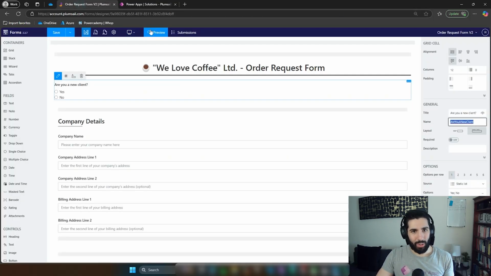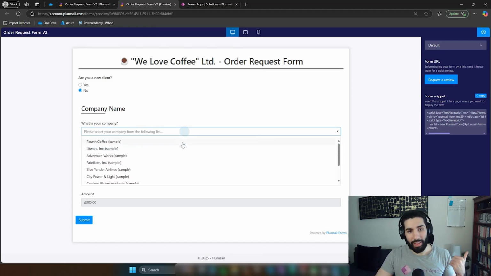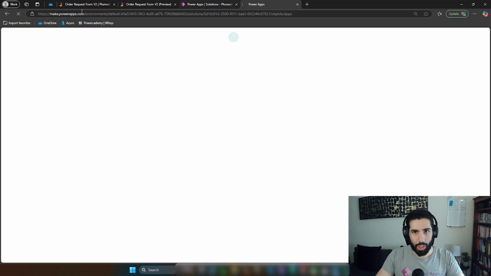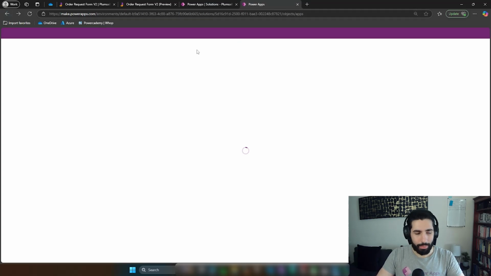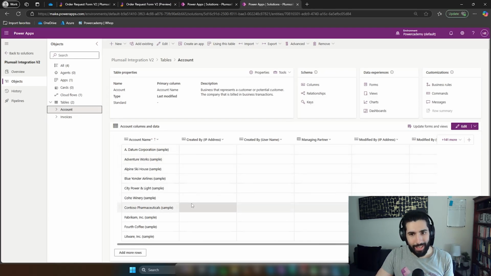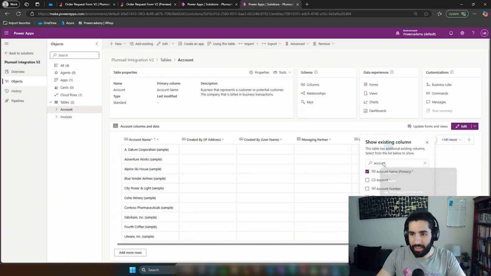If we come into that flow and just see the way the user will fill out the form. So let's say, okay, are you a new client is equal to no. Then it's going to ask for their company name. What we need to do is basically match the company name that they select to the record in Dynamics. So what do I mean by that? If I come into my solution, I'll just show you the accounts table. If I come into accounts, you can see that I've got my list of accounts here. And if I type in accounts, you can see there's the account field as well.